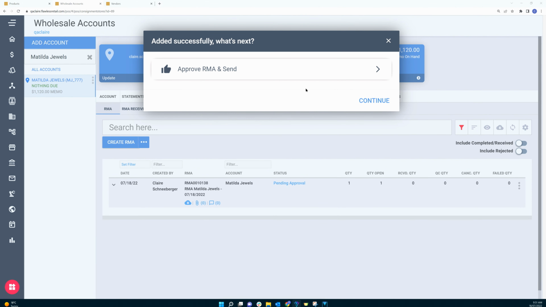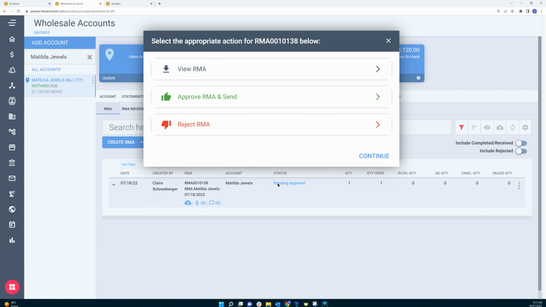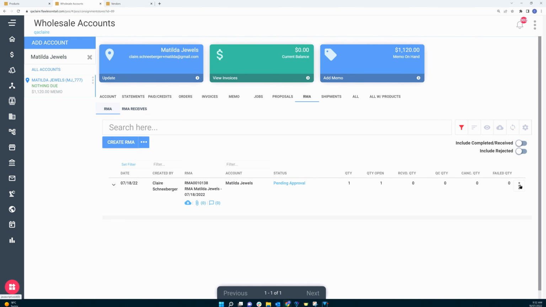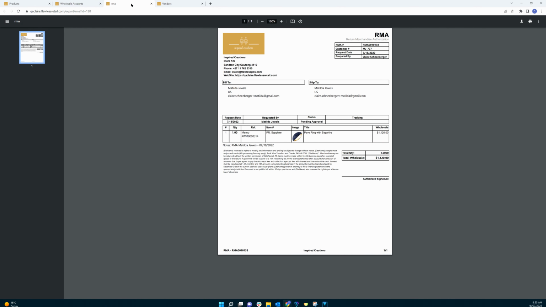Now the RMA can be approved from the Actions wizard. I'll close here though to show you the other two places. We can also approve it by clicking on the pending approval status directly from the grid. Or the final place from where we can approve the RMA is here from the context menu and we click Review RMA Request. From this screen we can view the RMA document, which looks like this.